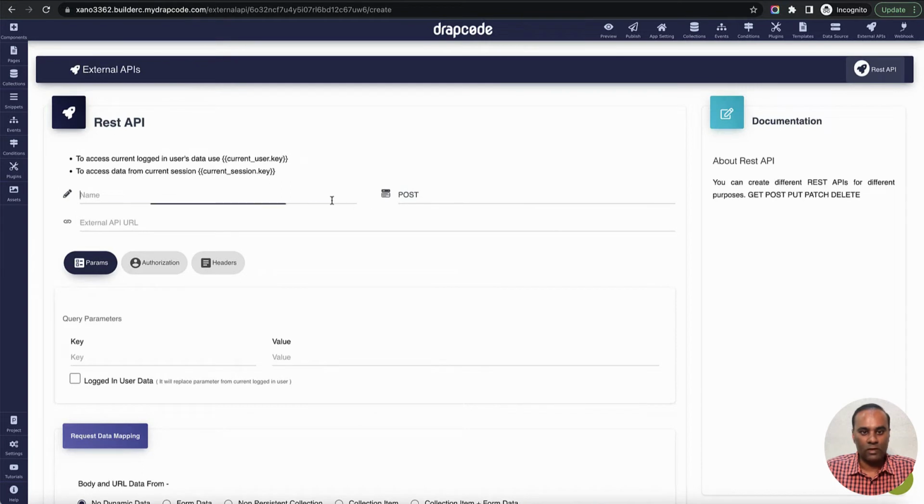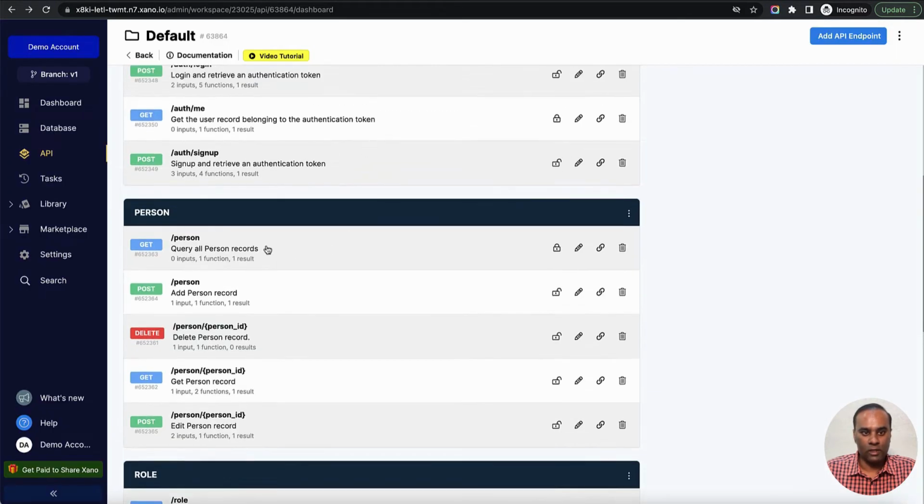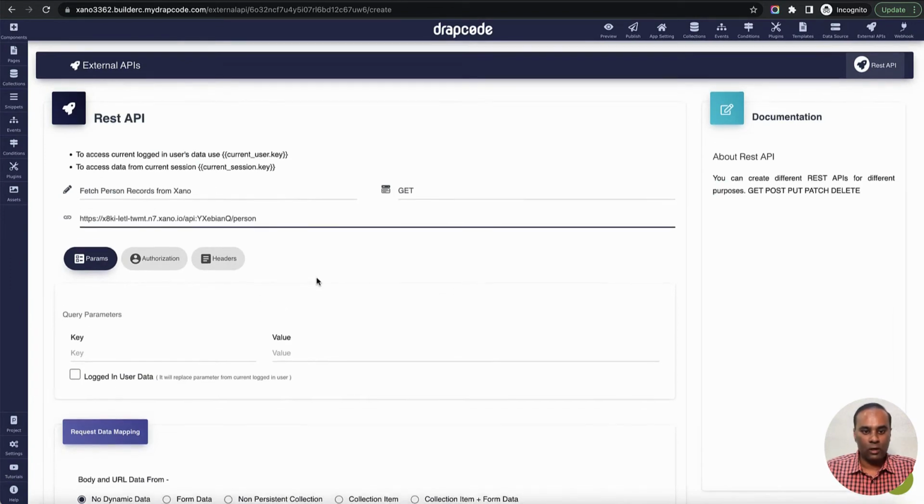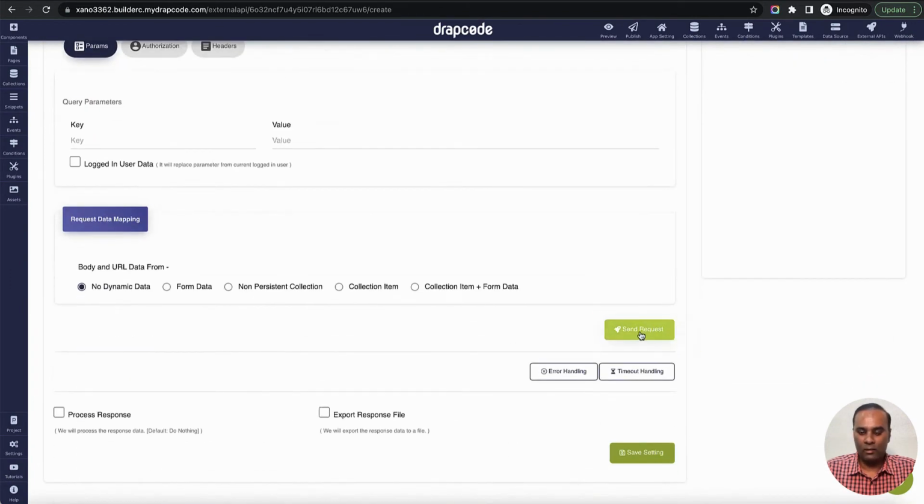Okay, so the very first API we want to do is fetch person details. So I'll say fetch person records from Xano. Okay, so it's a get call. How do you know all these things? You can just go and check the API. So it's a person API, it's a get call. This is the endpoint. So I'll just copy the endpoint. I paste it here. Now we can try making a sample request.